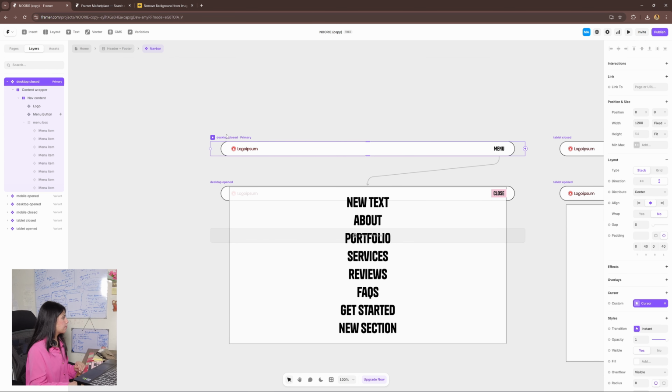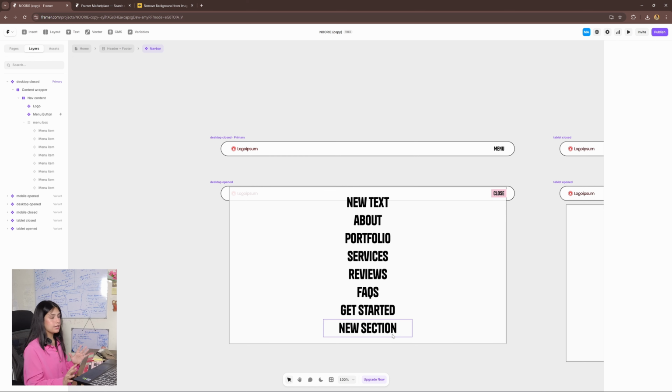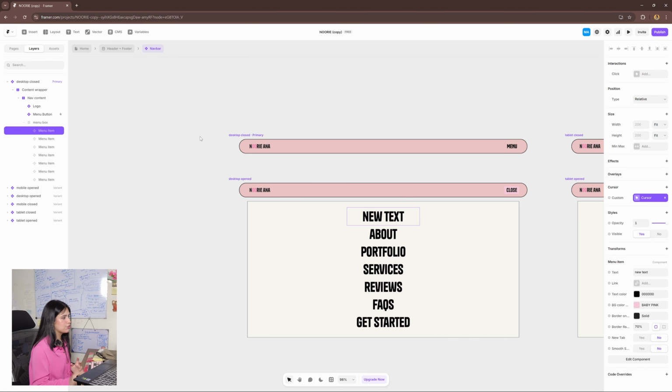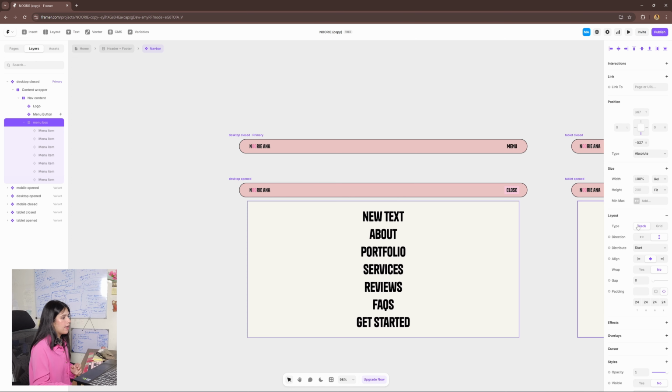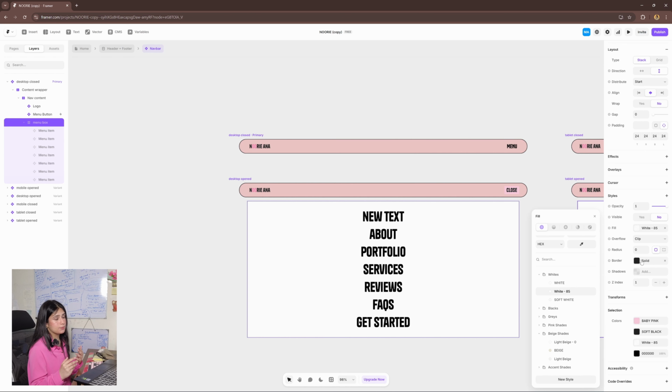And again, on the primary variant, this new section item that we created, I'm going to click on link, home, and then I'm going to make sure that the new section is selected here, so that whenever any visitor clicks on this specific menu item, they are going to be redirected to the new section that we just created. And then of course you can go ahead and change what this entire box looks like by clicking on this menu box layer and then scrolling down on the right panel and then changing its background color and then other properties such as its border.